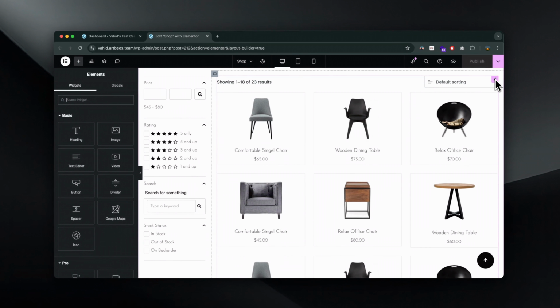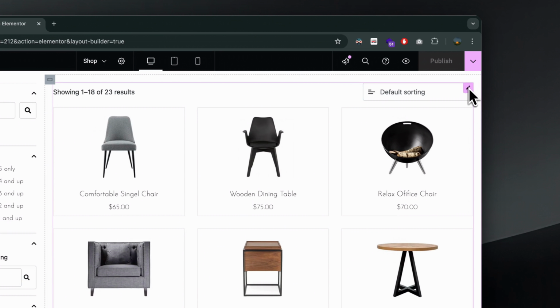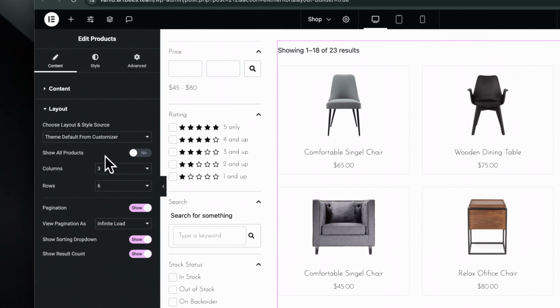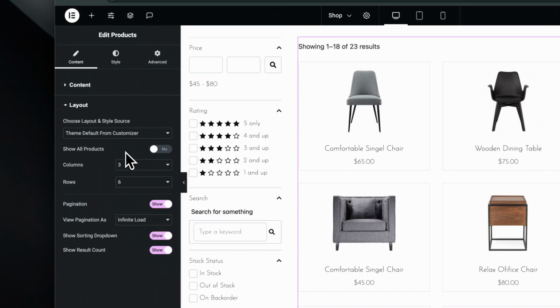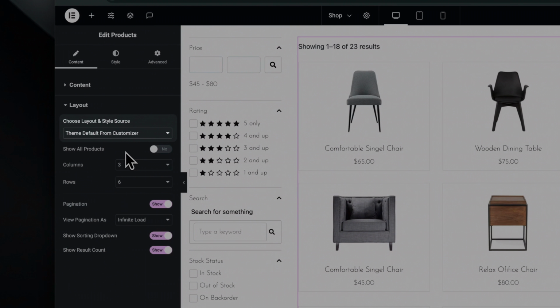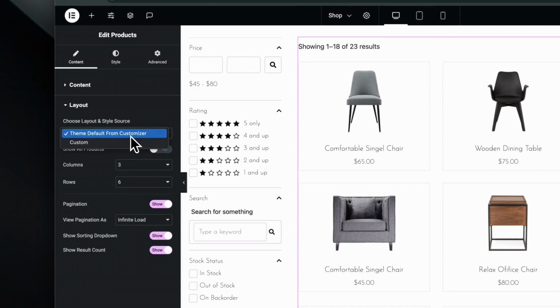To start, let's edit the Products widget in our shop page template. Clicking the Edit icon reveals settings for the Products widget. If your website's simplicity mode is turned off, you'll see a drop-down that lets you choose the source of the shop page's layout and style from the customizer. Or you can choose a custom option to directly manage the shop page style right here in Elementor. By selecting Custom, I will continue to edit my shop page's layout and style here in Elementor.